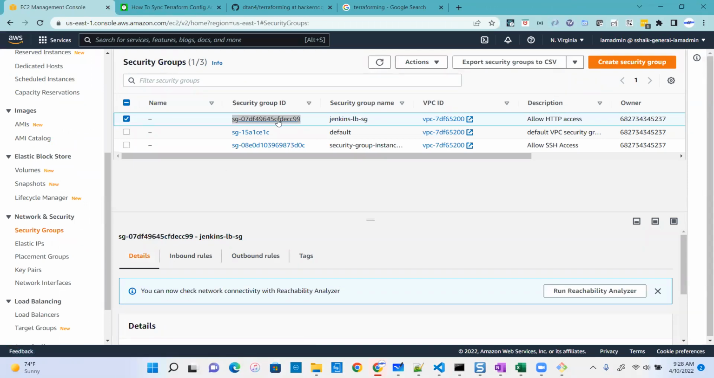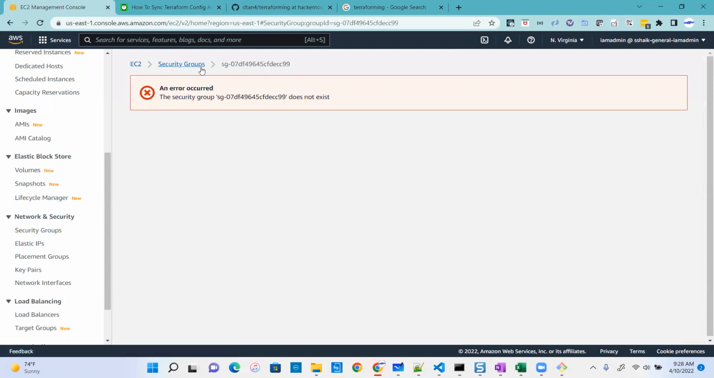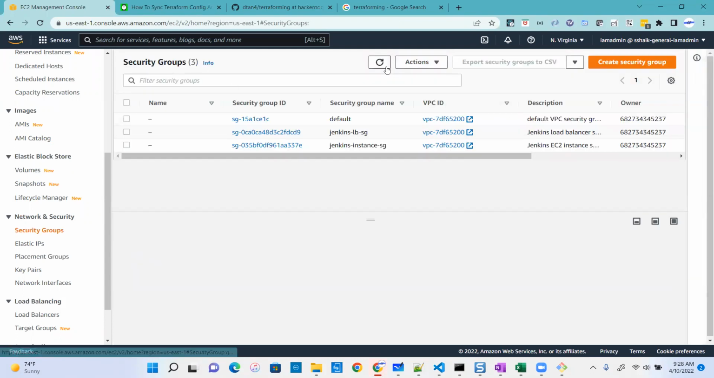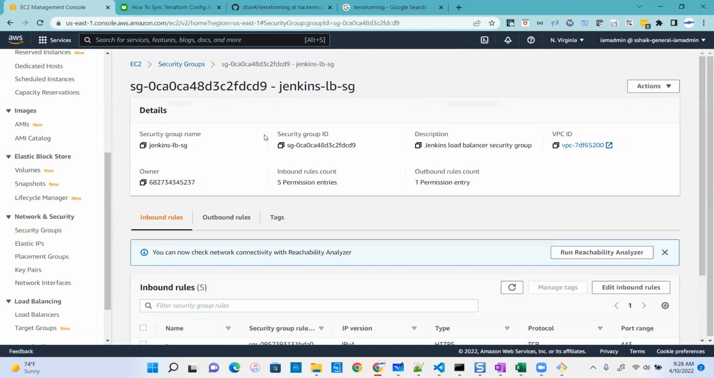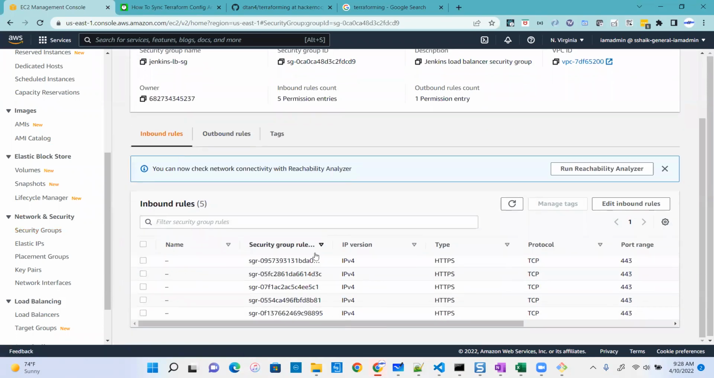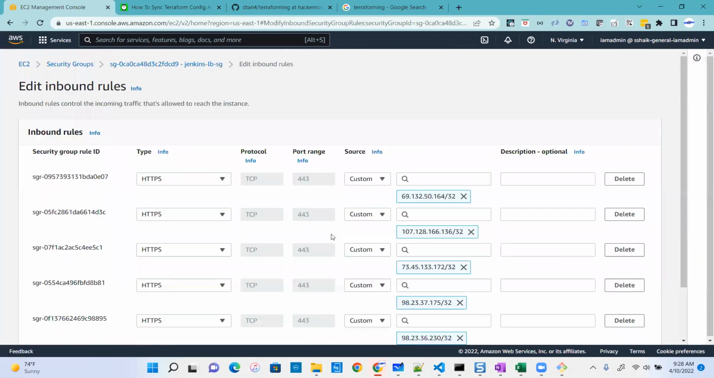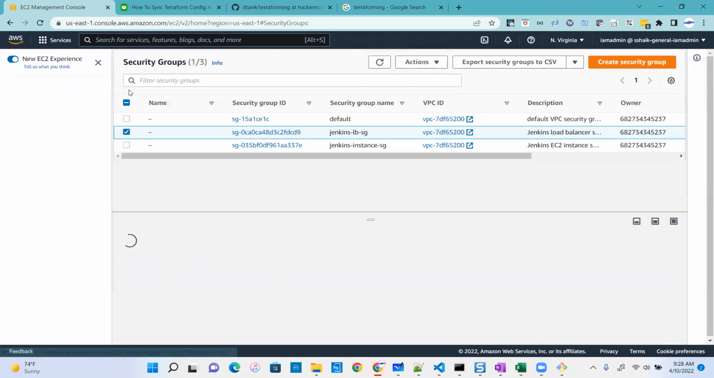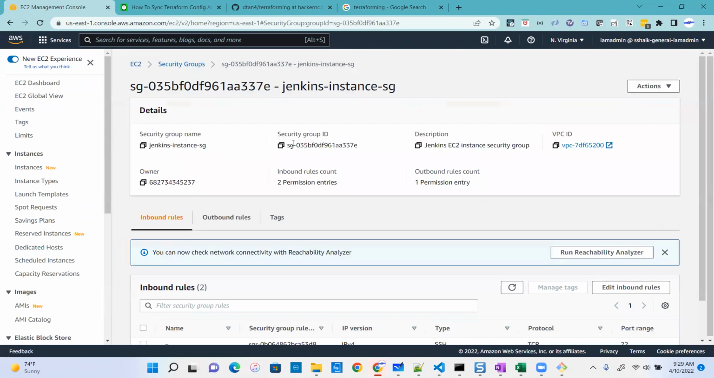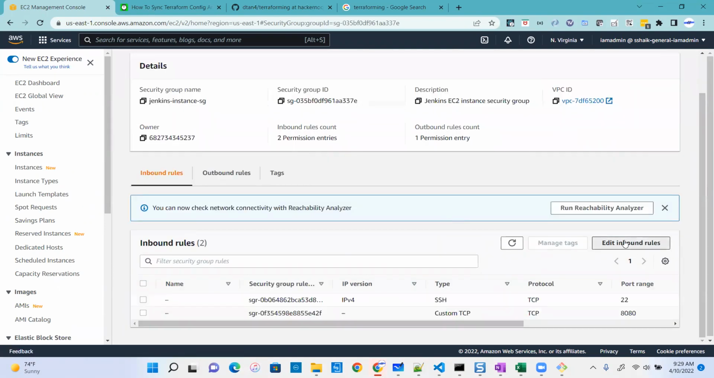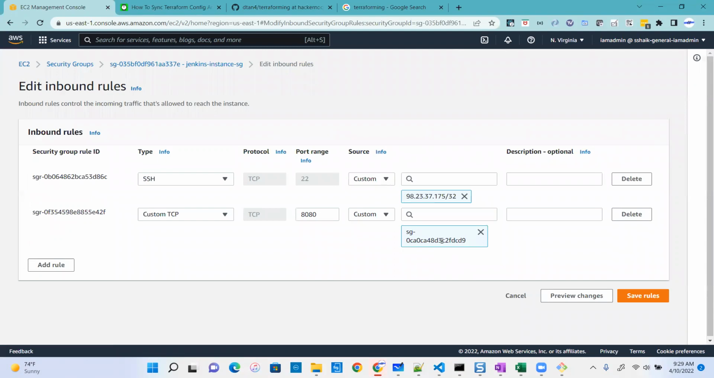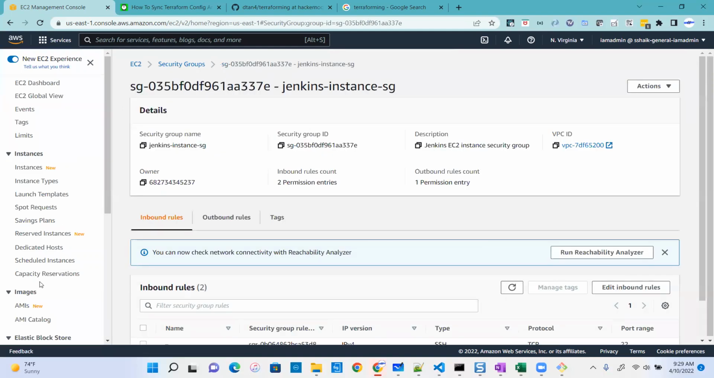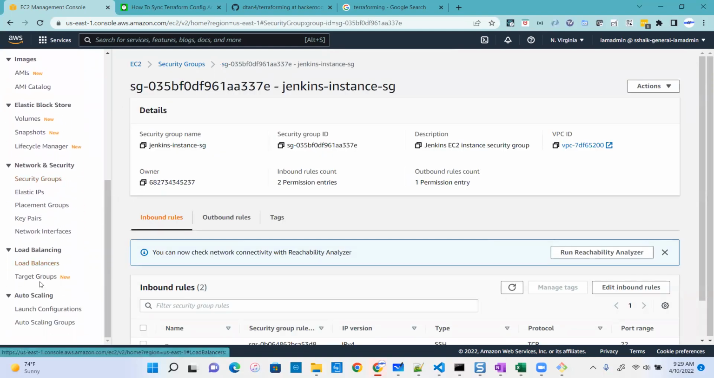So there's a LBSG. Okay, LBSG. And the inbound rule, we have all of your IP addresses over here. So that is good. Terraform did a good job there. Now go back, look at the instance. There should be only two rules there. One is allowing the LBSG. So LBSG is over here, which is also good. Good job, Terraform.